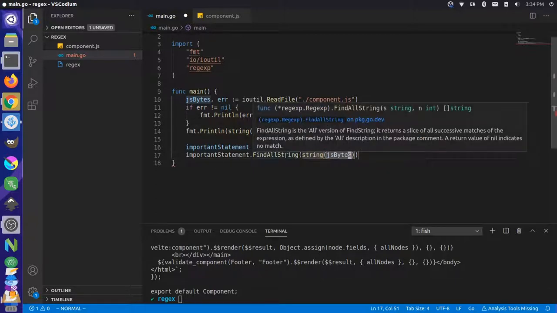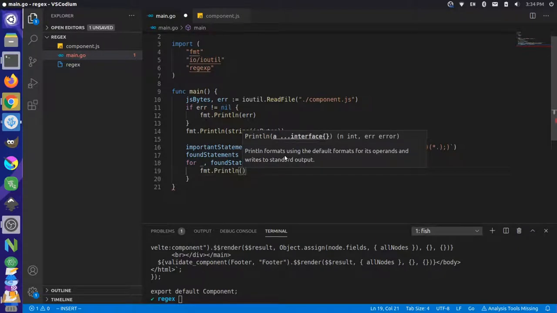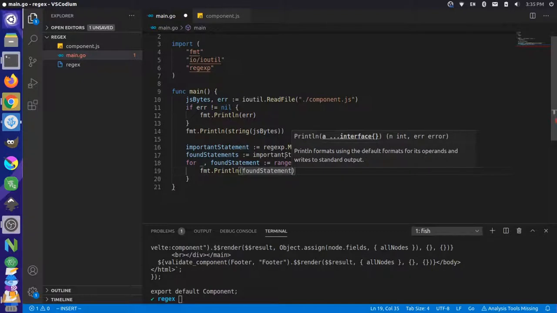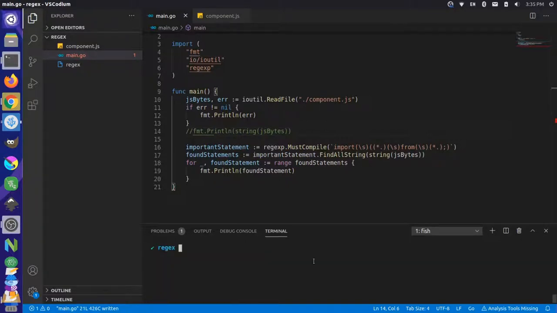And you can see here that this returns an array of strings as well. So let's just call this found statements. And then let's do a loop down here. We'll do a for, and we'll say for each found statement in a range of found statements, let's just do a format print line of the found statement. And let's just come up here and actually, let's get rid of this print line up here so we don't print all of the file that we read into our memory there. Let's just save this, come down, we will clear our back scroll, and then I will do a go build.